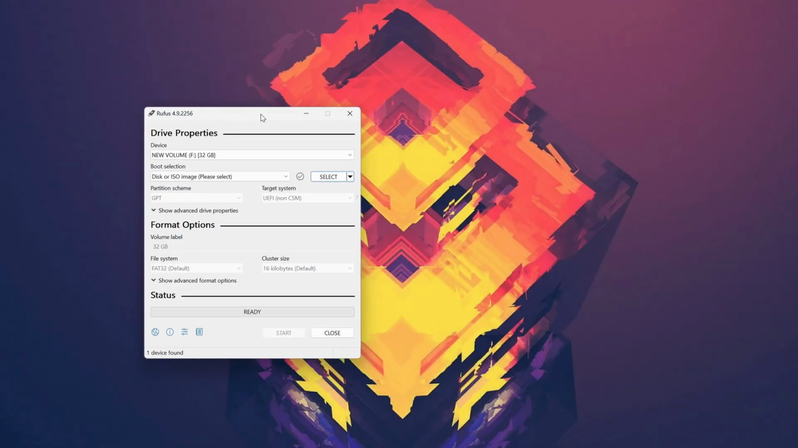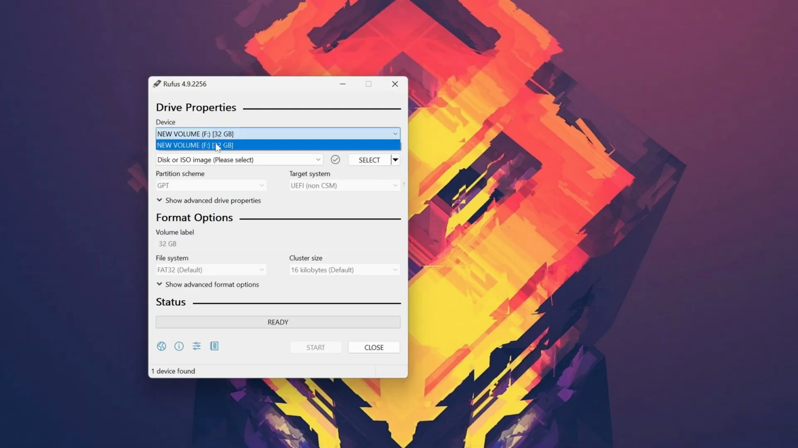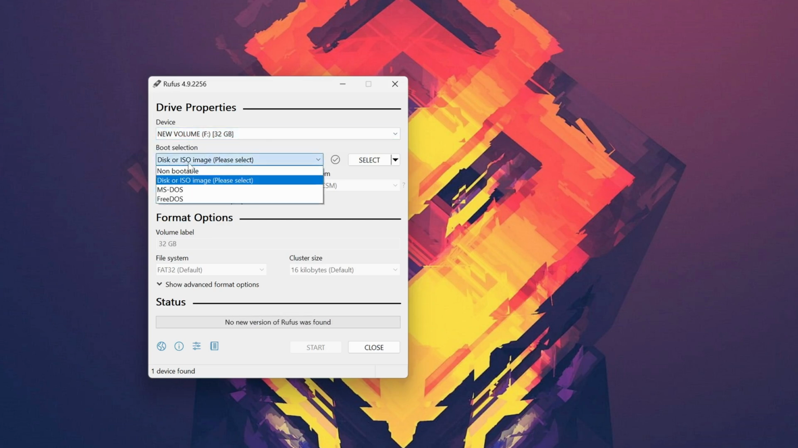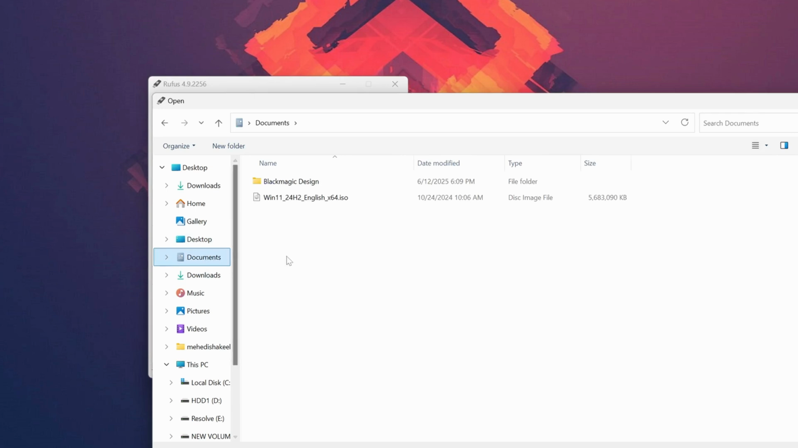And here is the application that you can use to flash the Windows 11 ISO file onto a USB drive and create a bootable USB drive. From the device, select your USB thumb drive. Here you can see I'm using a 32 GB USB drive. Then from the boot selection, make sure to select disk or ISO image. Then click on select. Then go to the folder where you keep your Windows 11 ISO file. Here you can see I have kept it in my documents folder. So select the Windows 11 ISO file, then click on open.